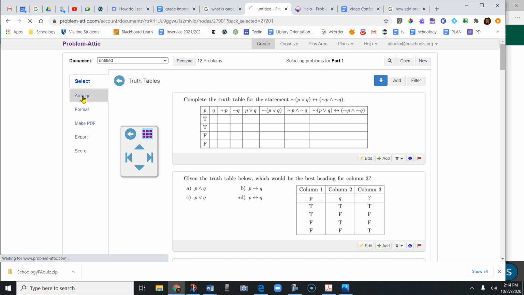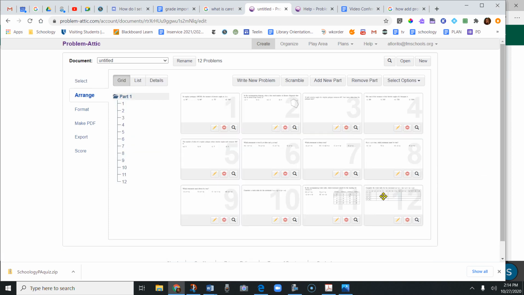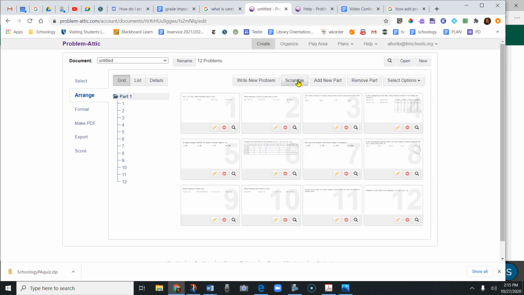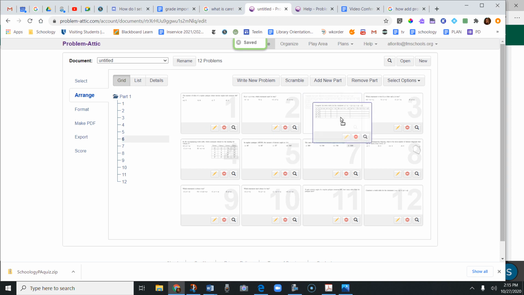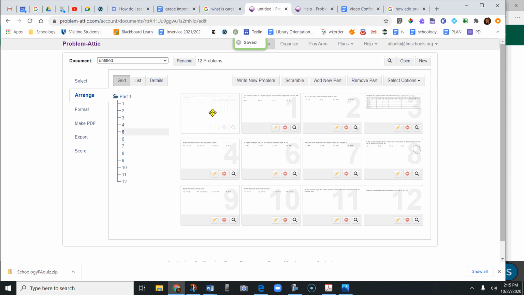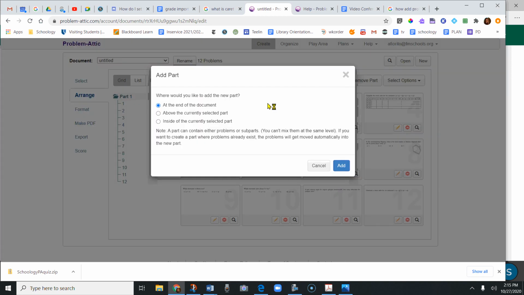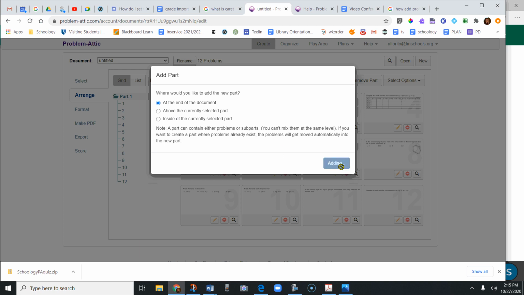Now when I go to arrange, I can arrange my test and set up my test here. First of all, it automatically put all of these questions into a part 1 of the test. Now I can scramble the questions and have them show up randomly, or I can drag and drop them into the order that I want them to appear on the test. The other thing I can do is add a new part to my test. I'll say at the end.